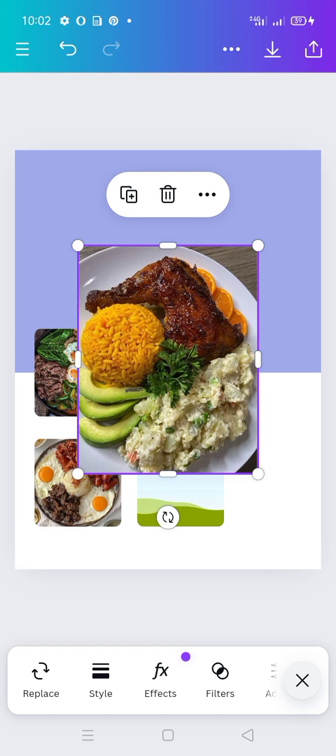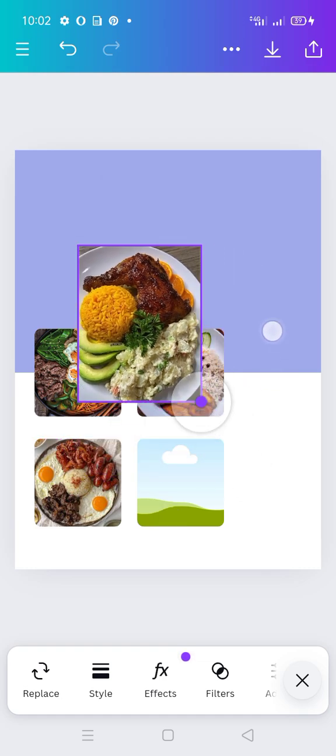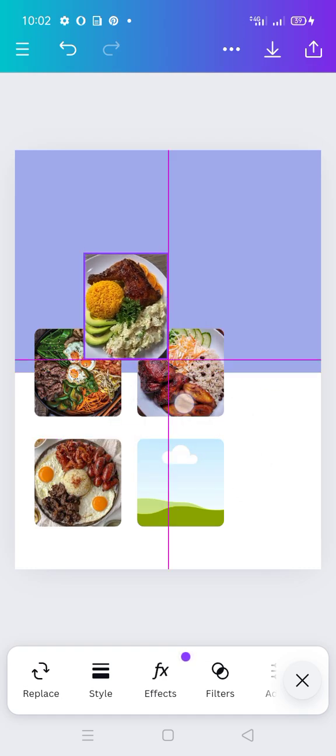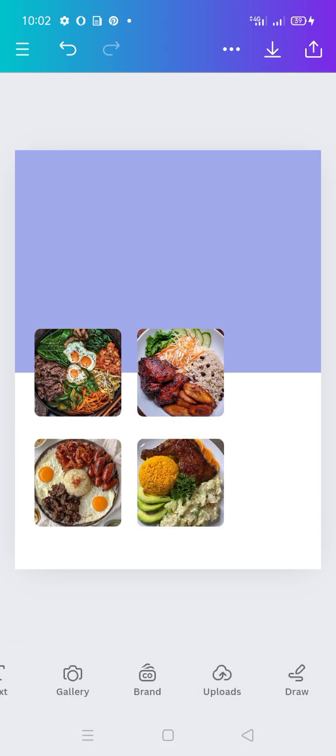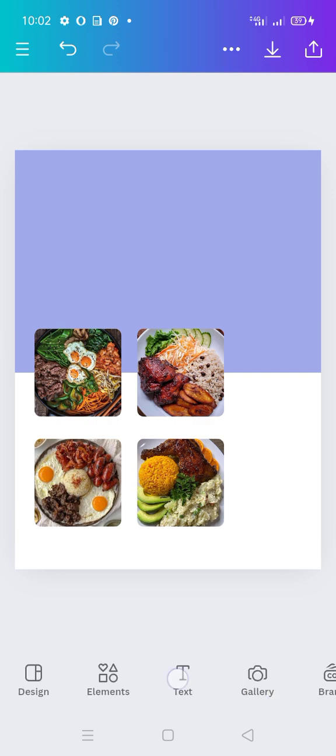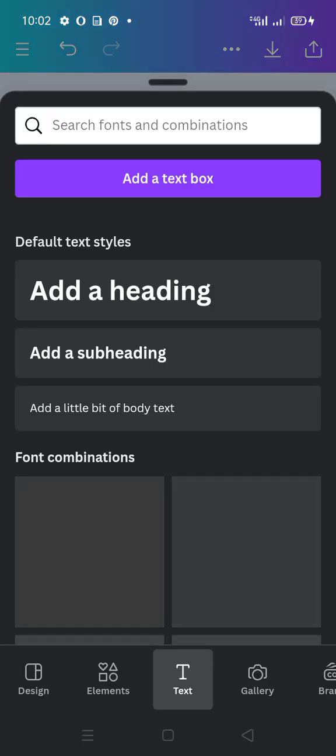So this is what I have. I'll click, then I'll scroll to this bottom. I'll click on my text, add a heading. I'll click on this add a heading. Then I'll move this text upward. I'll first go back like this.